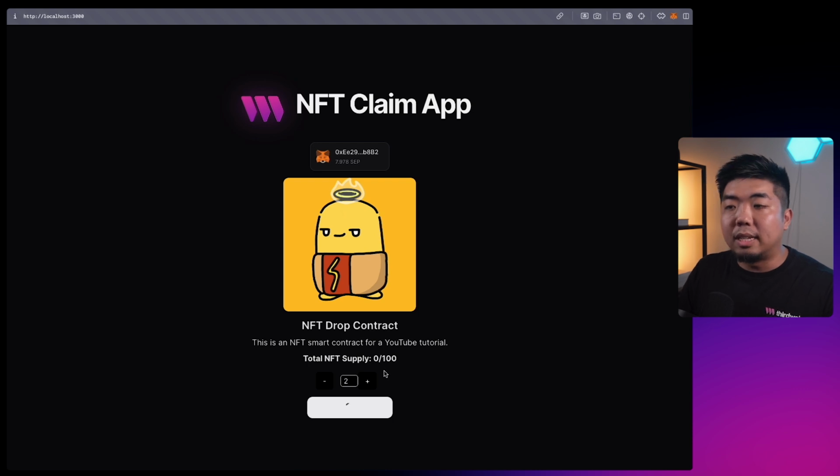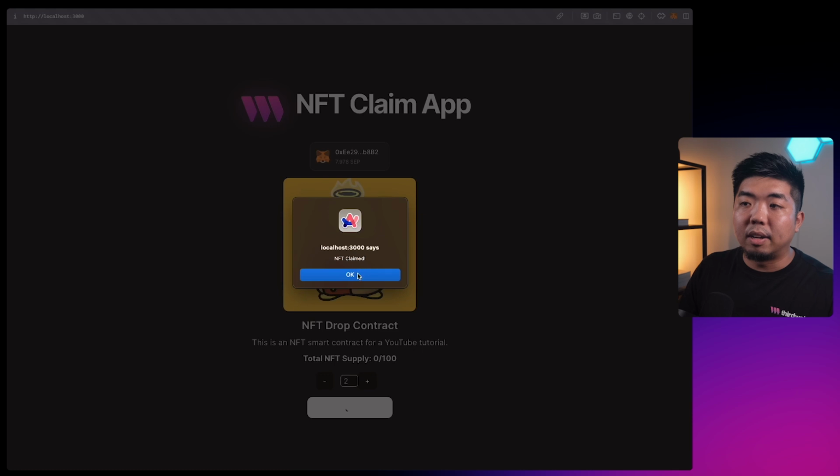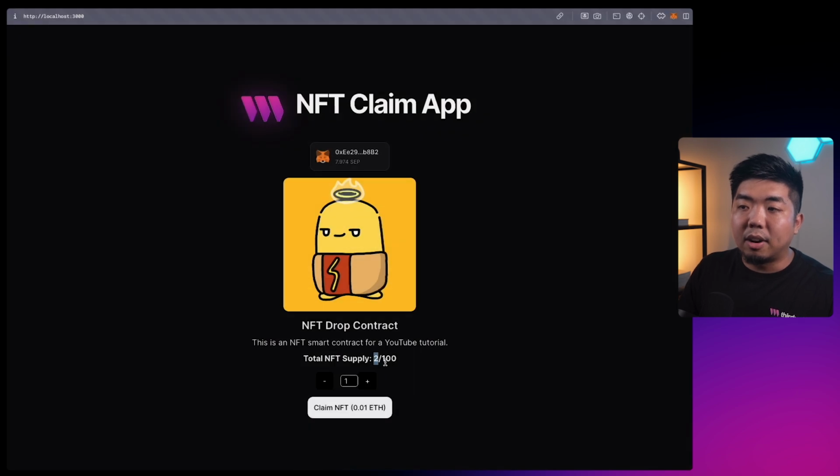We'll mint those NFTs. So we'll give it a bit. We should get the alert once they have been claimed. There you go. NFTs have been claimed. And then you can also see here, NFT supply increases and goes to 2.